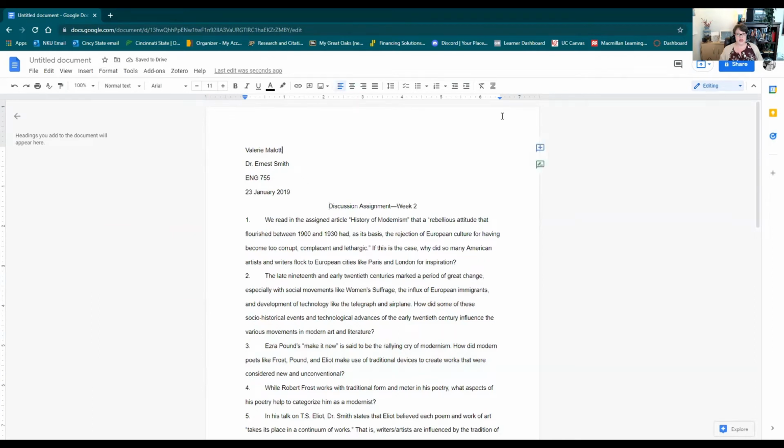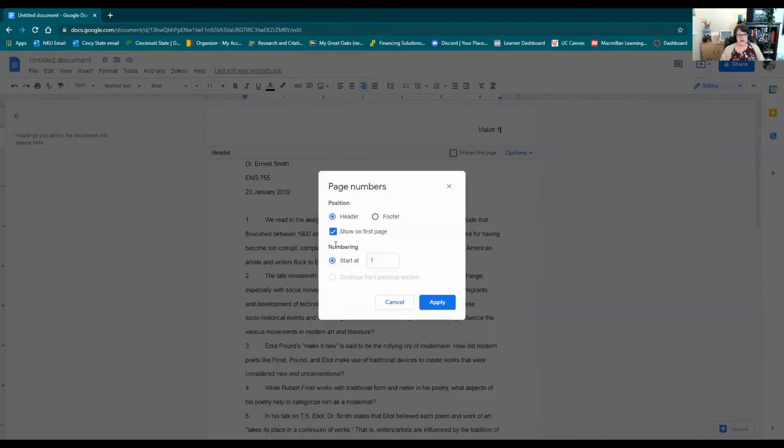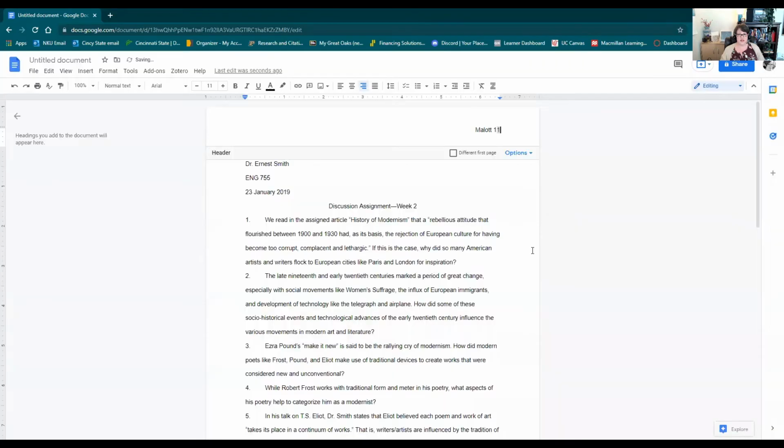I do need to put my header in. So I double clicked in the top of the page and I put left justification. If I type my name, there, you can click the options, and if you need to show your page numbers on the first page, you would have that, and make sure it's a header, and then click apply.